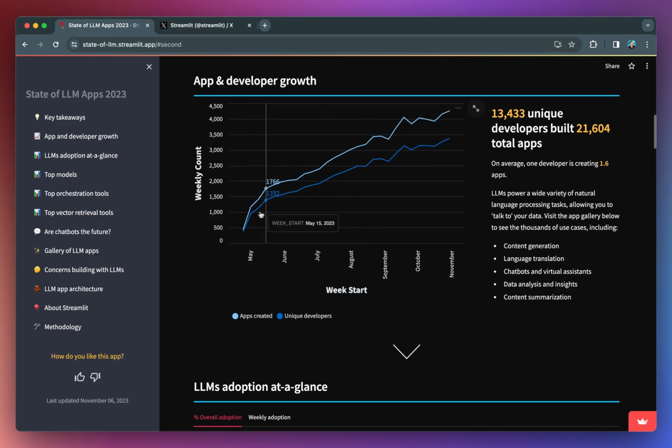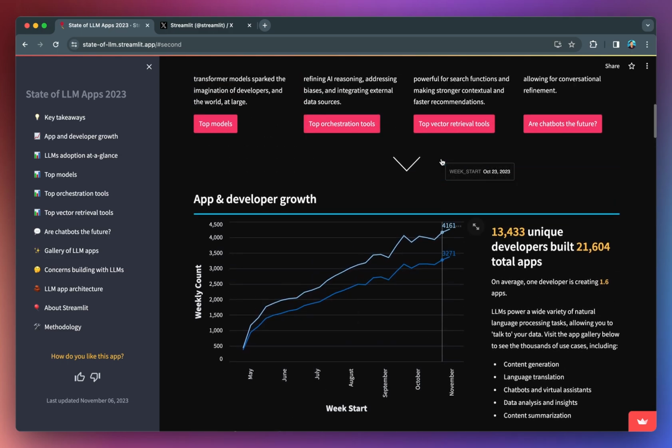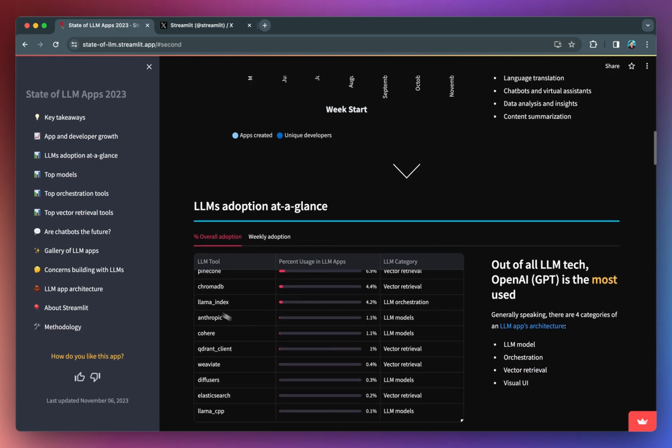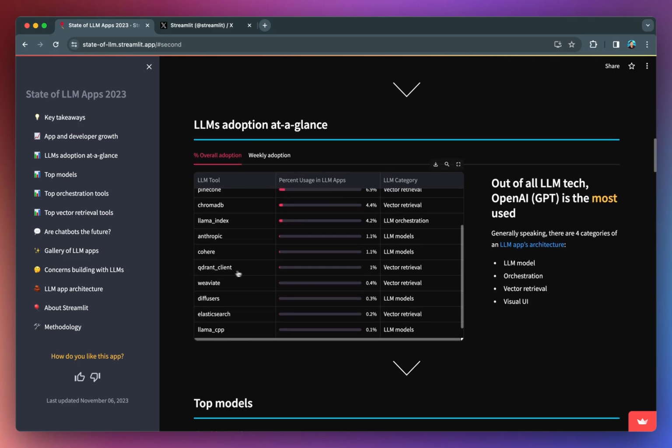And if you hover your mouse over the line chart, you're going to see the respective values for each of the data points, where each of the data points represents a 7-day week. And it should be noted that earlier on in the key takeaways, if you click on one of the link buttons here, you're going to hop over to the respective section. Let's have a look at the LLM adoptions at a glance.